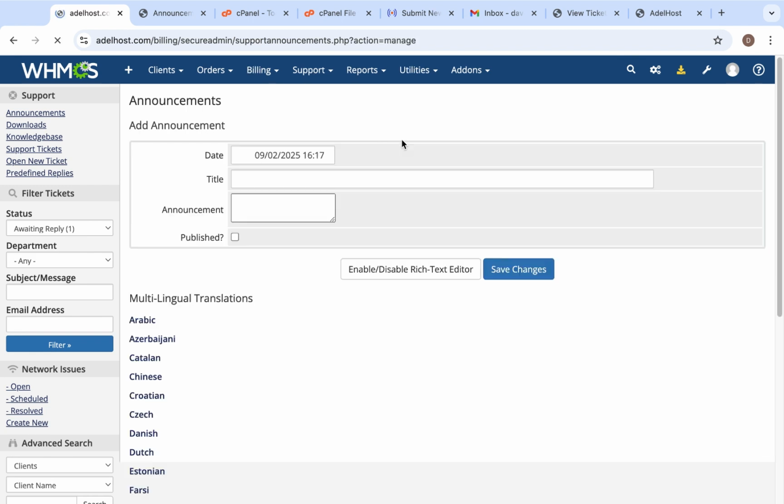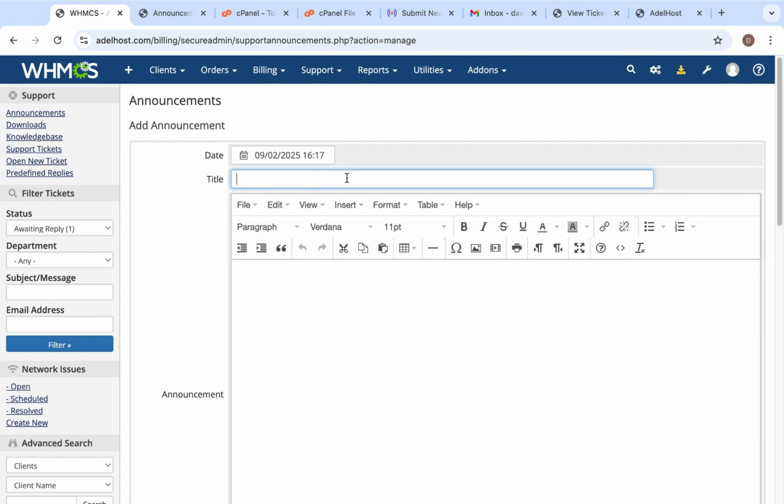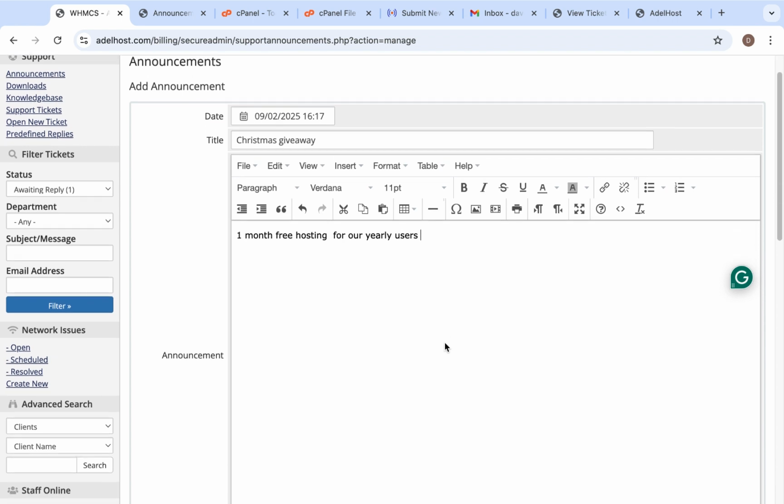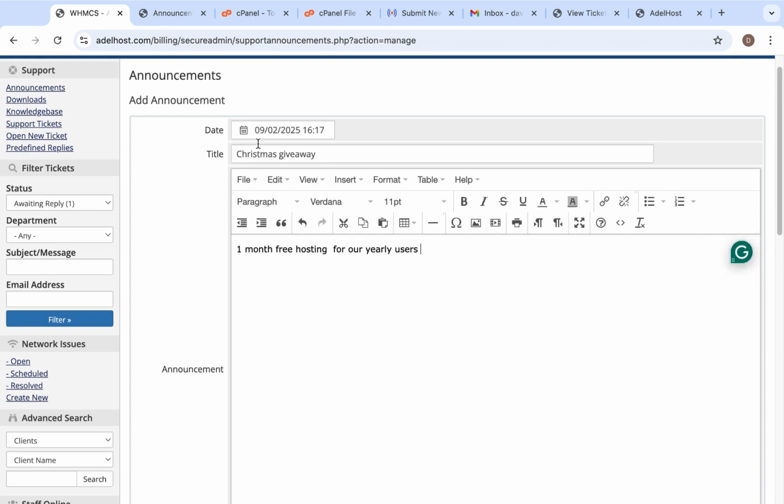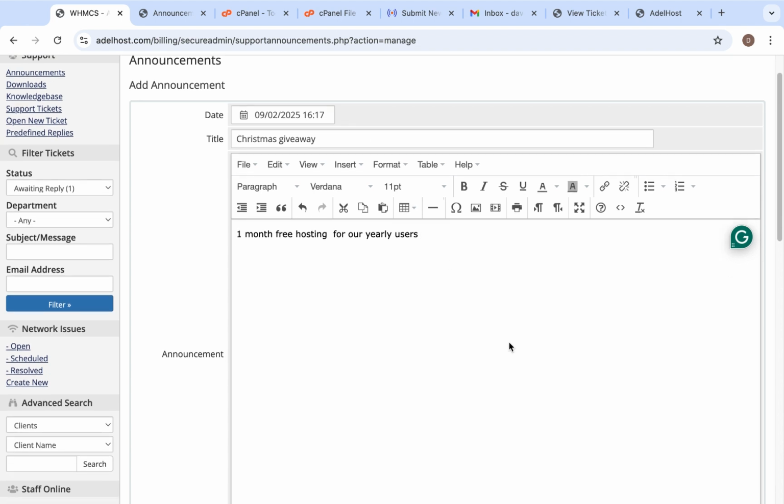So just right here, click on add announcement, and what is the title of that announcement? Let's just say we want to say Christmas giveaway. So let's say Christmas giveaway. So let's just say you wanted to give something away on Christmas, and then you want a 1 month free hosting for our yearly users. So this is the announcement you want to send to all your users. So once you've created the announcement, you have the dates, you have your announcement. This announcement will be done from time to time where there are updates on your platform and you want to send it out to all your users.